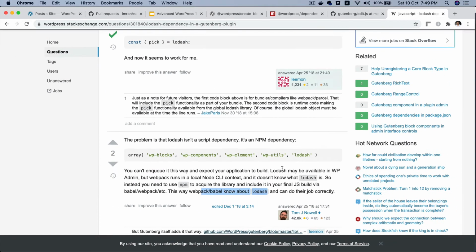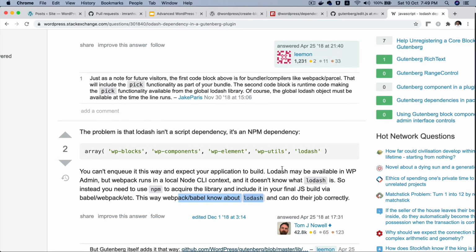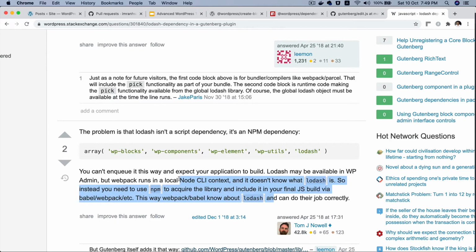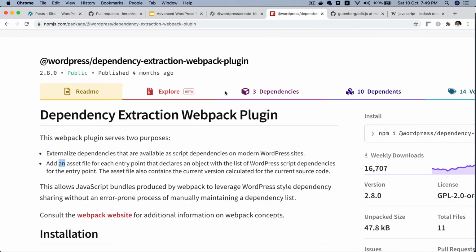But wait a minute, does that not mean that we are doing it twice? Because if WordPress already has it, and then I'm again including it as a dependency, even a dev dependency, does that not mean that it's going to be included twice? Good question. So let's see how our plugin solves that, right? This dependency extraction Webpack plugin is absolutely amazing. What it does is find out whether or not those packages that you have installed via npm already exist in WordPress. If they exist, then it's going to use that. So you don't have to worry about anything, okay?